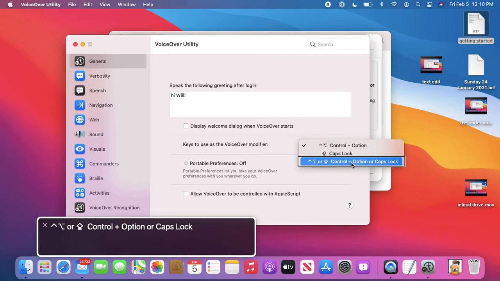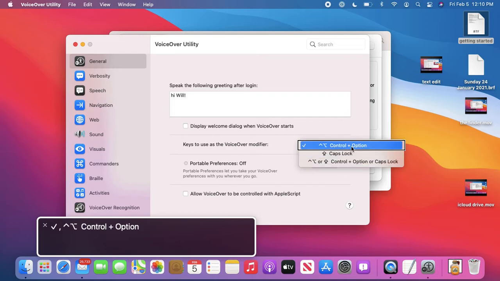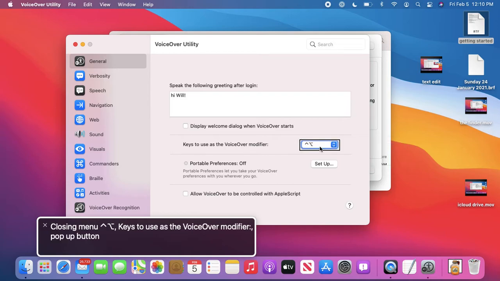Okay, so caps lock's not selected for me to use the VoiceOver keys. By default, you're going to hear control option or caps lock, because when you first have a Mac, it said, didn't it, on the quick start, you set to use both by default. So yours will say checked on that one, but mine is still set to check mark. Control option. Control plus option. So now I'm going to escape. Closing menu. Control option. Keys to use as the, but we're still in the dialogue.